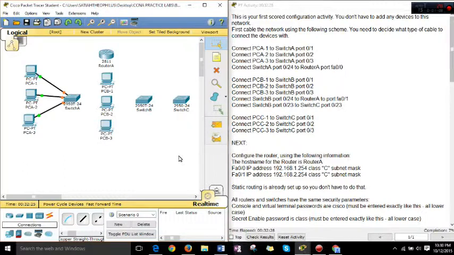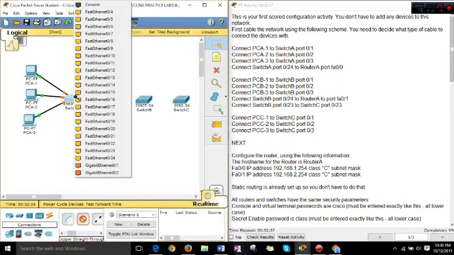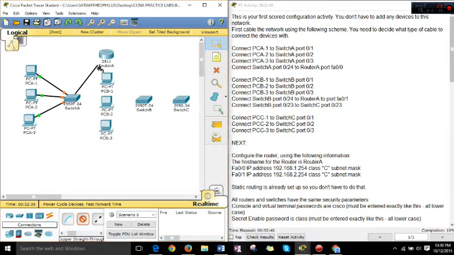Next we want to connect switch A port 24 to the router port F0/0. We also want to use a straight-through cable, so we use port 24 on the switch and the interface F0/0 on the router.